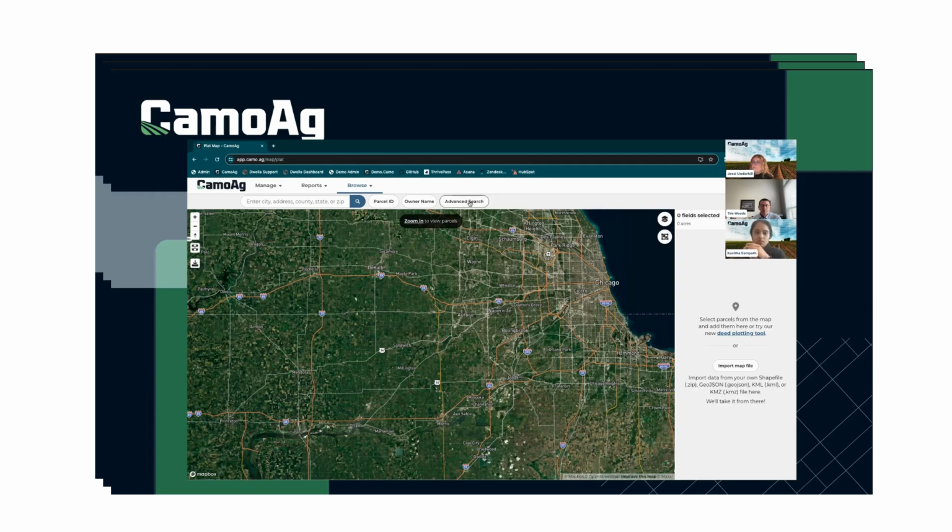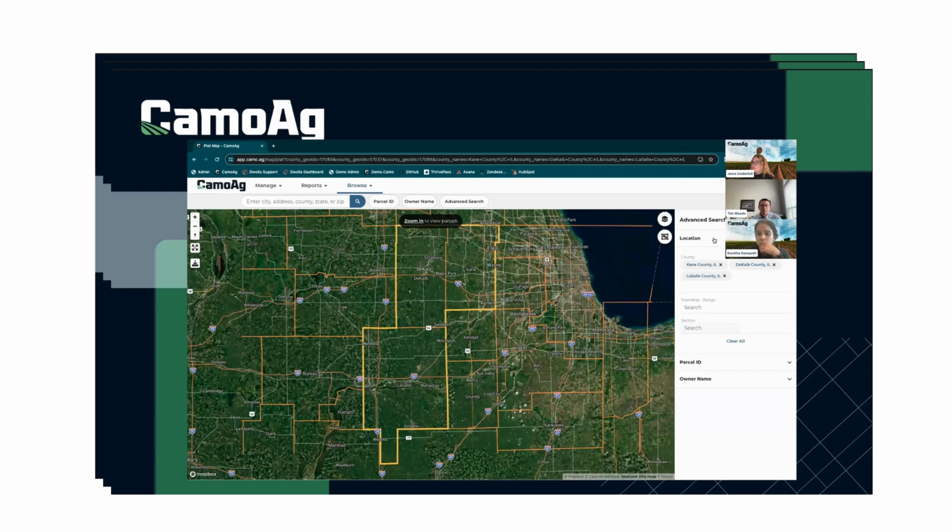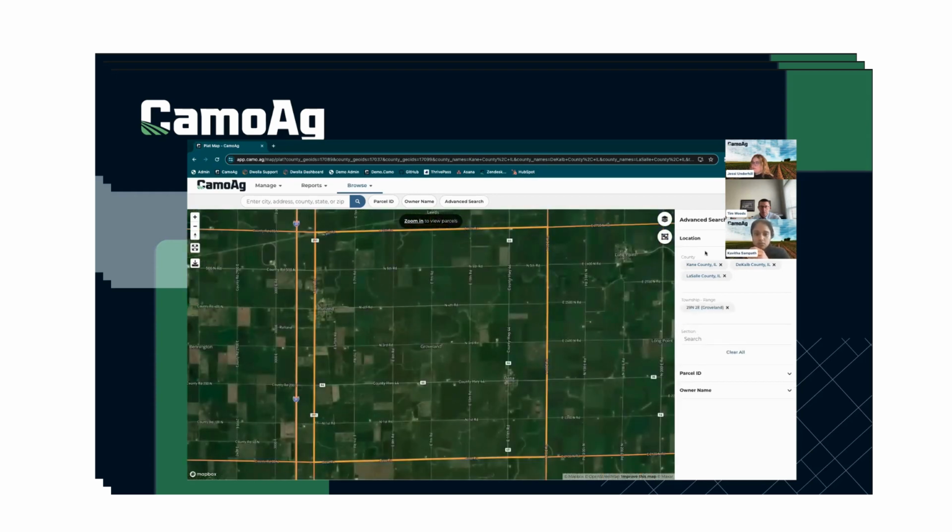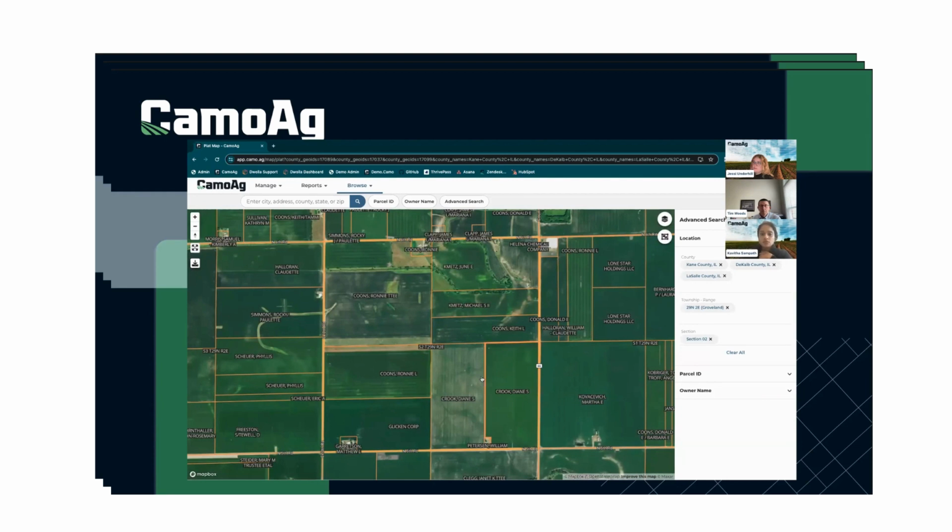So if we're on the plat map, if we come over here and click on advanced search, you have location, parcel ID, and owner name. Now, currently, location is going to populate with any area that you have set as your default location. So if you go into your account settings, on that first page under my account, you are able to set that default location. And as you can see on my map here, it's highlighted with those default locations. I also have this additional functionality where I can select a township within one of these counties and a section, and it's going to zoom right into that section there.